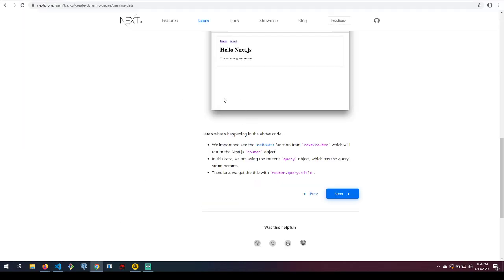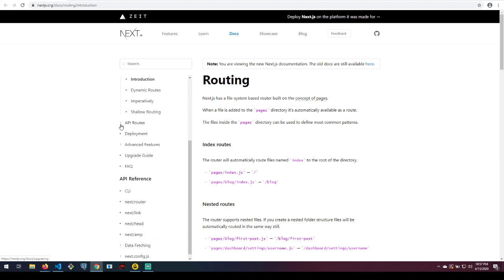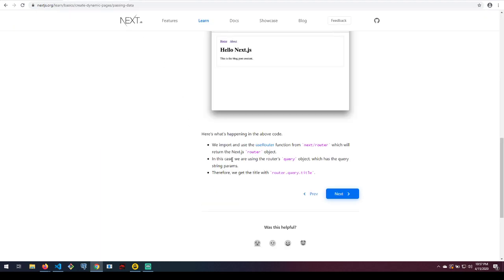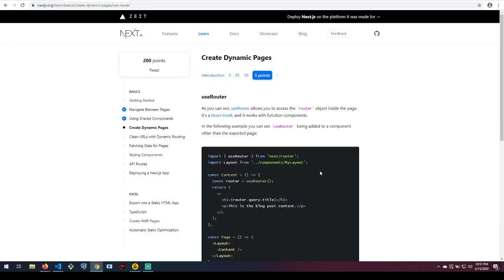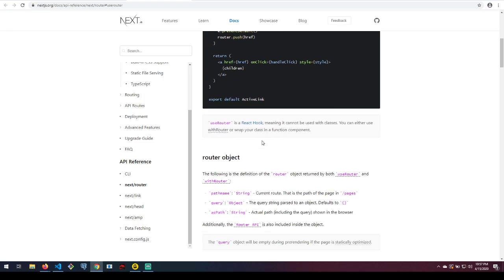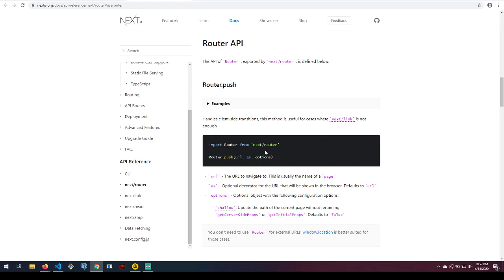I'm sure there's better documentation around the router object anyways, rather than just poking around at it. It's probably even in here somewhere. Yeah, I don't want to dig around there too much right now. In this case, we're using the router's query object, which has the query string params. Therefore, we get the title with router.query.title. Cool. As you can see, use router. Oh, there's the docs right there. Nope. Yeah, there it is. Router object: path name, query, as path, with router, router API.